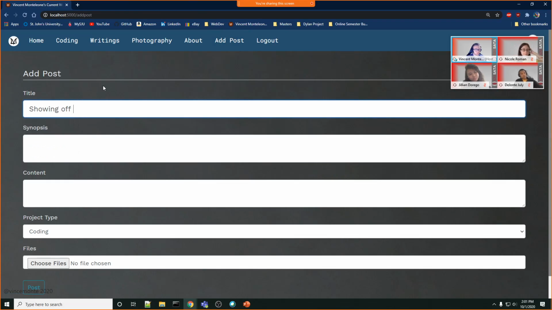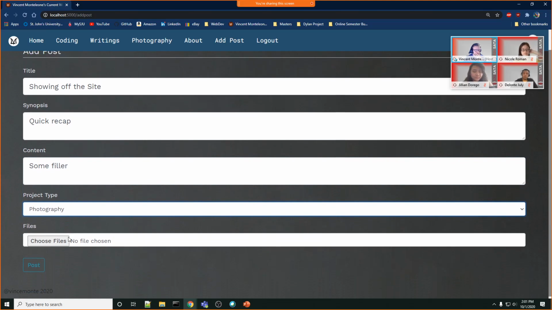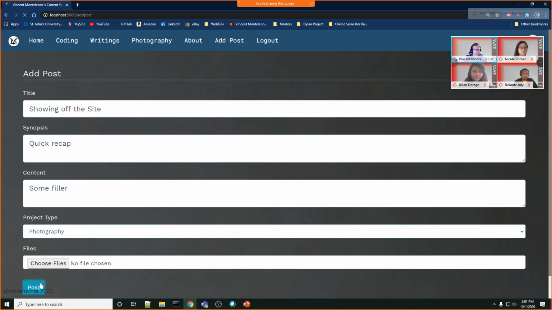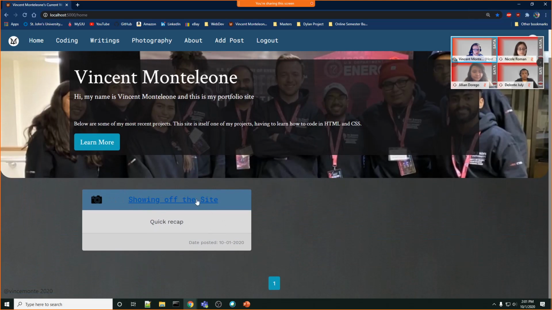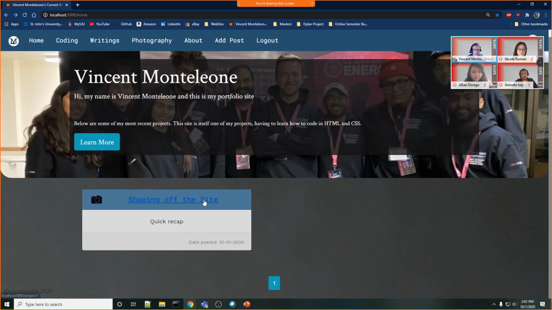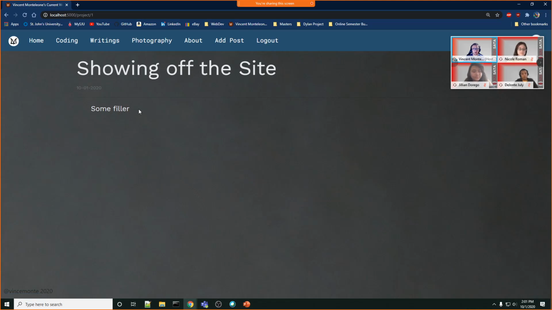So I can add over a post. Specify the type of project. If I wanted to, I can even upload image files onto a project to be shown. And after I press post, the post will be added dynamically to a database and shown on our website, where we can go over and it's all organized properly. And once you click it, it'll have its own unique page that you can show off everything.